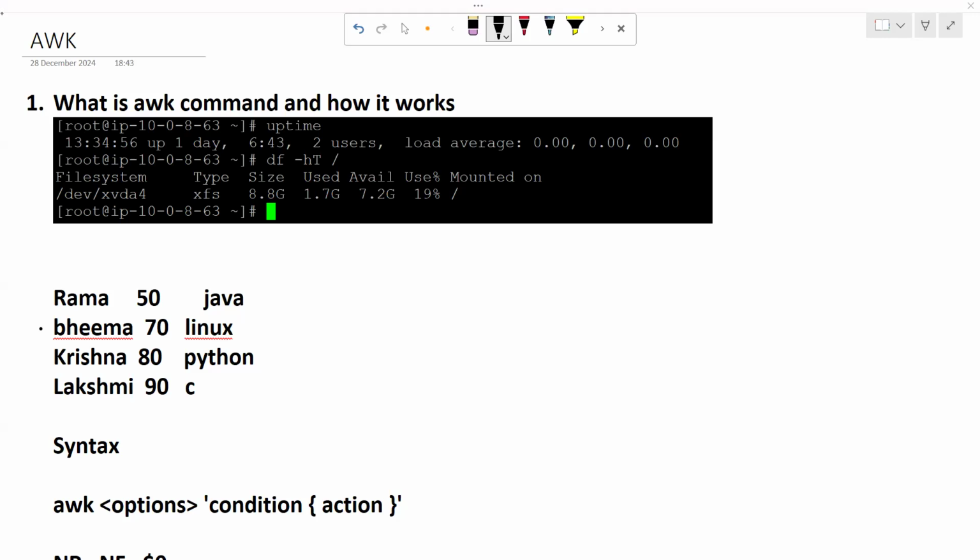In this video, we will talk about the awk command in the Linux environment. Firstly, I will explain the concept in the theoretical part, and then I will show you the demo by logging into one of my servers through Putty. Okay, let's get into the video.